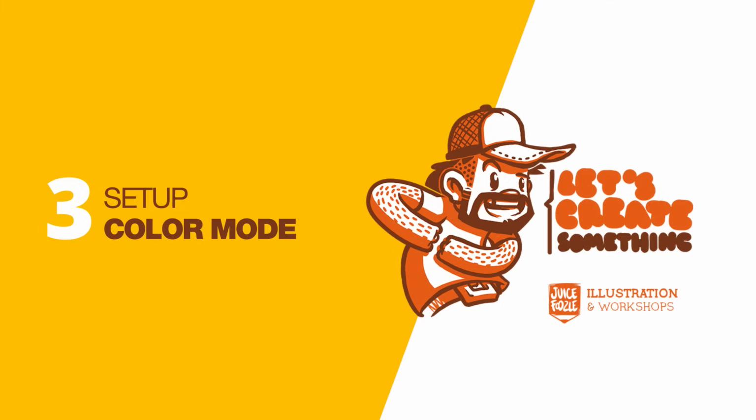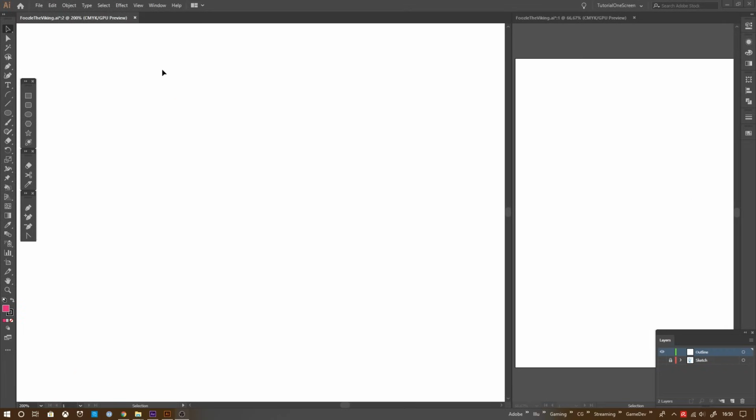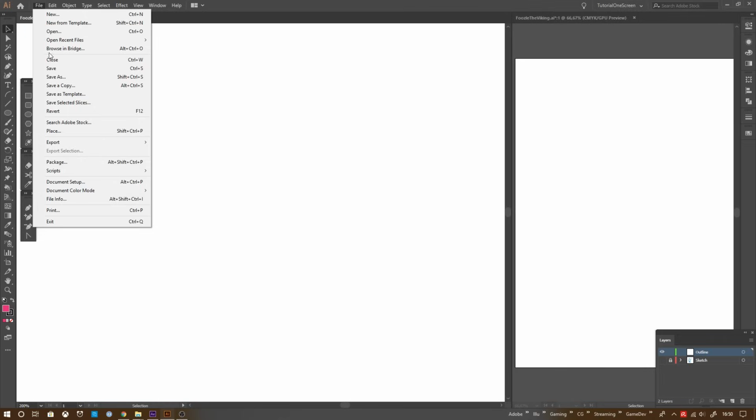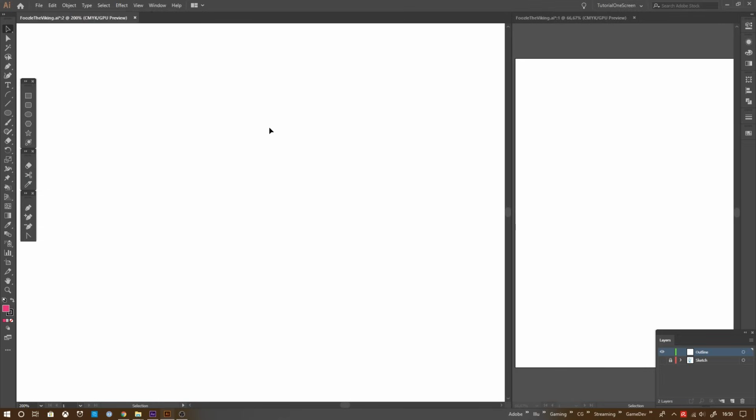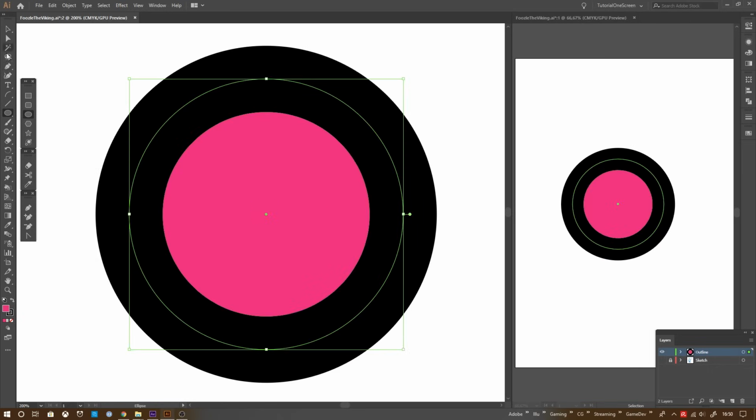RGB or CMYK. What color mode to use is a bit up to the task you're working on. RGB is used for screens, CMYK for classic offset print. I personally always work in RGB and convert to CMYK if needed in the end.